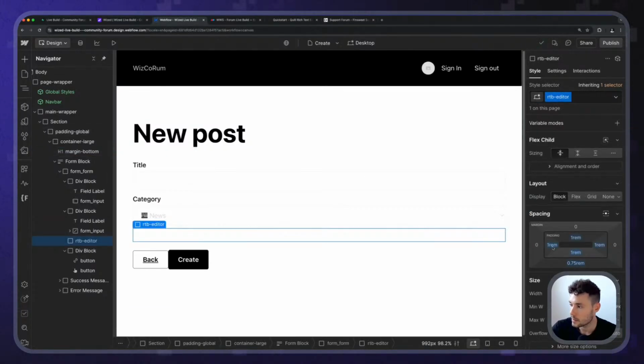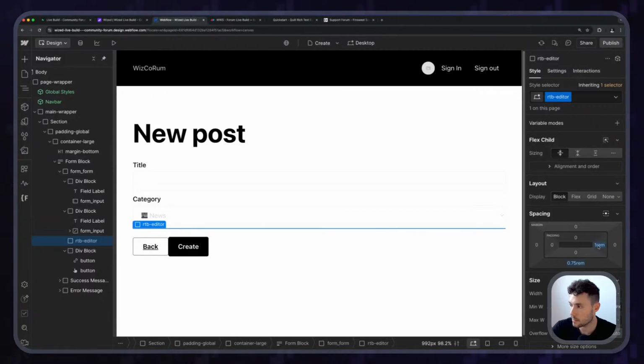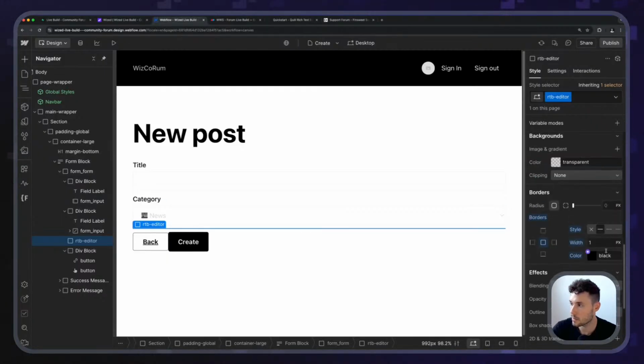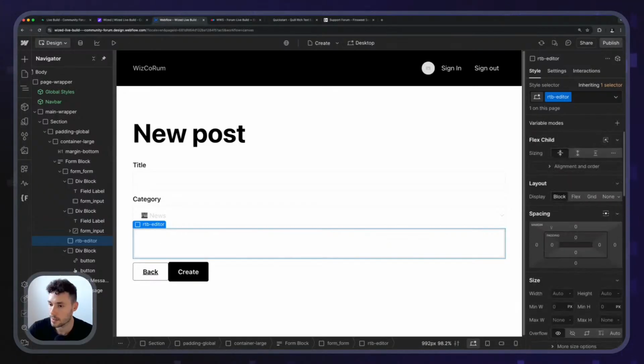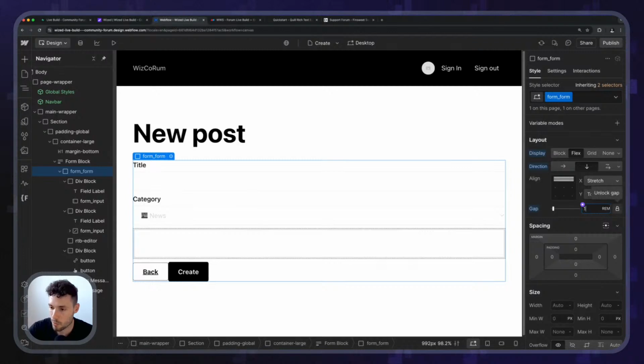Great. So we don't need anything from here. We don't need these margin bottoms as well. We don't need this border. We can get rid of all the styles that we added to here because Quill.js already has its own styles. Let's add a bit more. Let's add one rem.